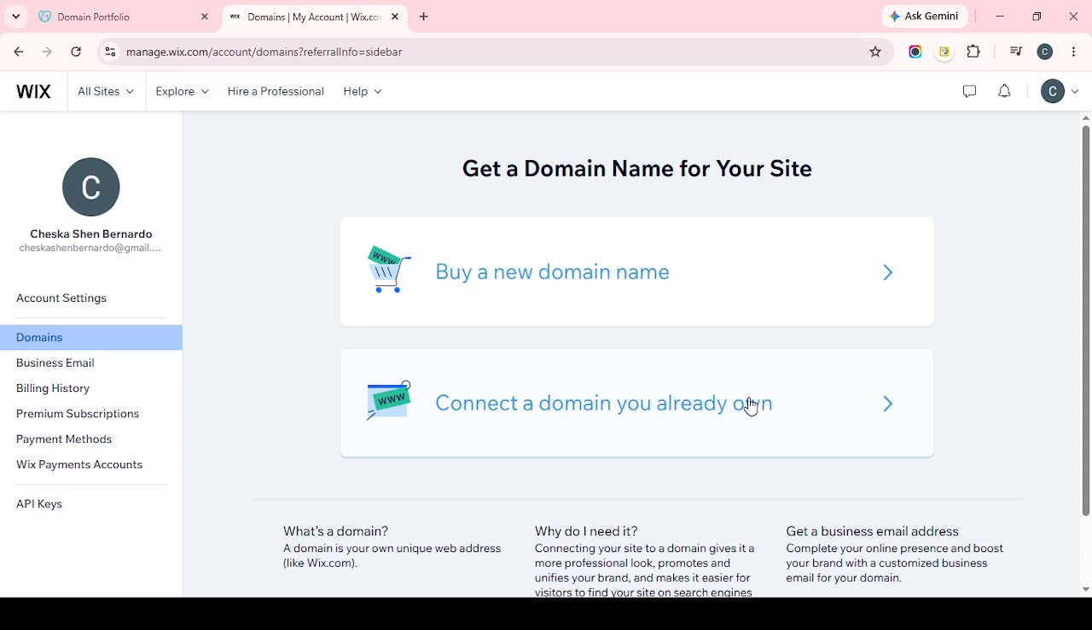Paste in the two Wix name servers exactly as shown. Accuracy matters here, so take a moment to confirm there are no typos, extra spaces, or missing characters. Once everything looks correct, click Save. After that, your changes will be submitted and your domain will begin pointing to Wix.